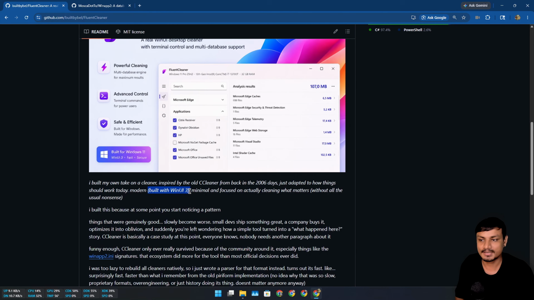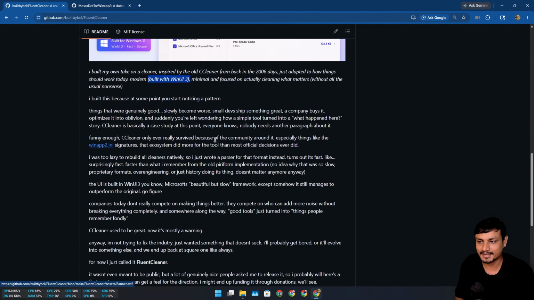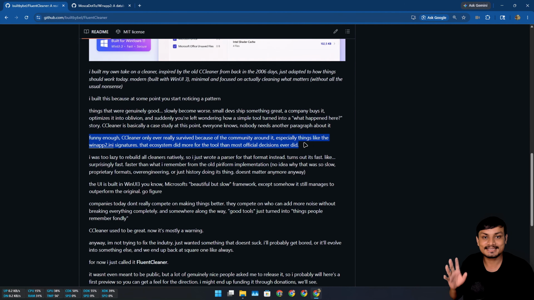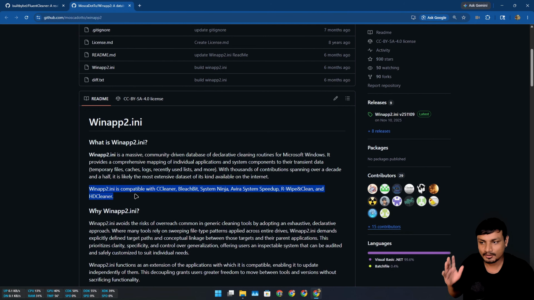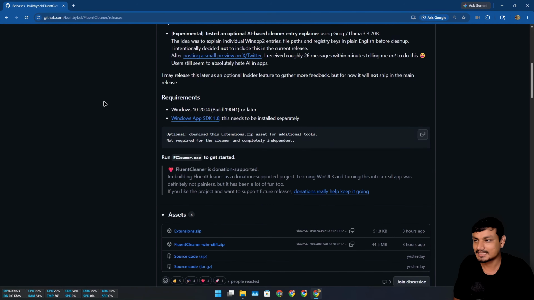This is built on WinUI 3, so it looks really nice. Plus, it also uses the same method to clean up the system that CCleaner used to do. It is actually a community-driven .ini file called WinApp2, which is, again, a community-driven database for cleaning Windows. And almost all the popular system cleanup tools use this. Now let's actually download this.